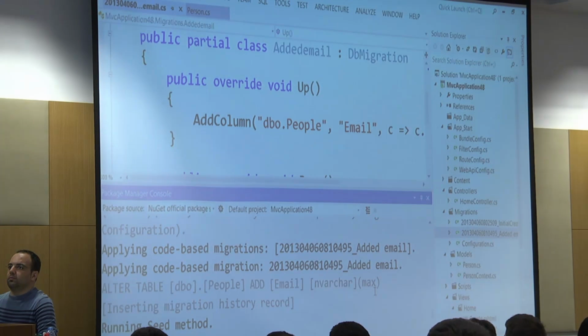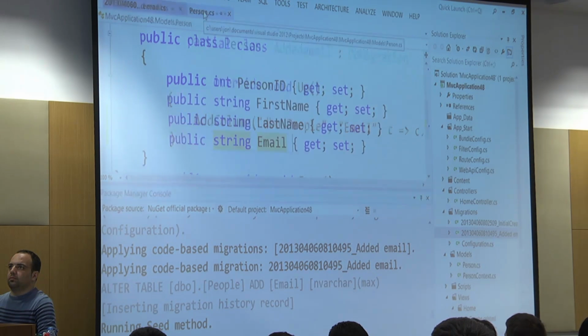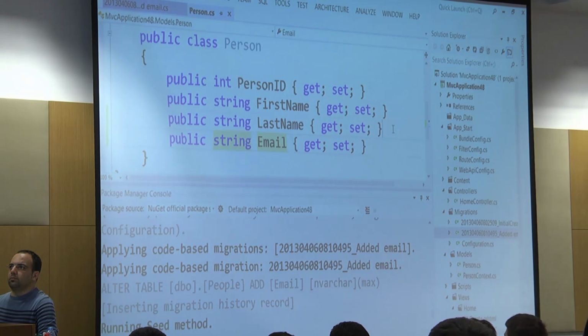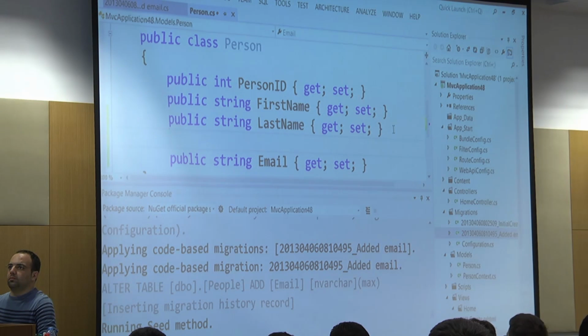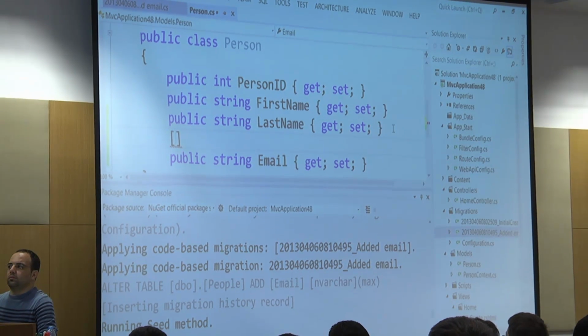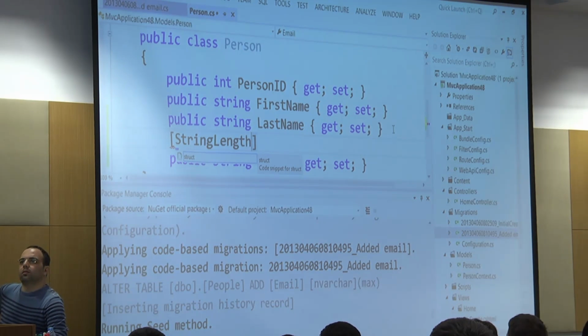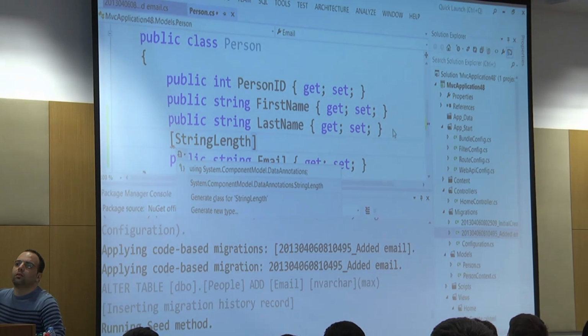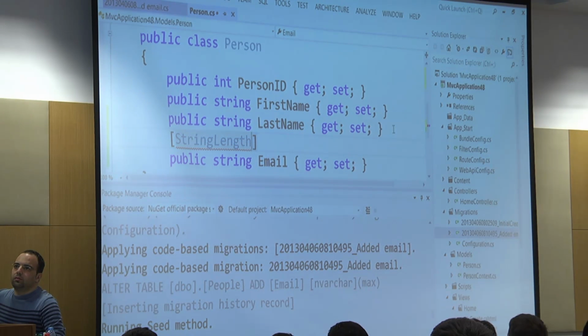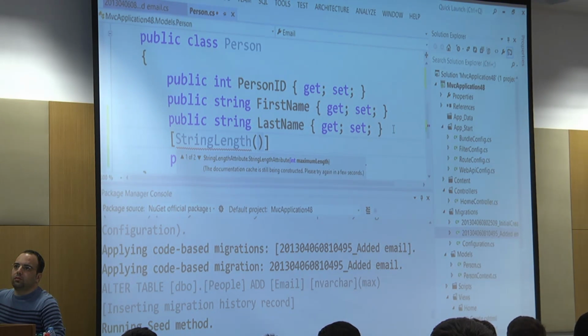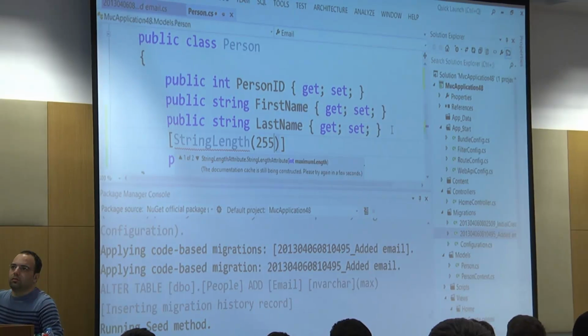So I realize I've made a mistake because my database, I don't want an nvarchar max. I really would prefer maximum length there of 255 characters. So I'm going to use a data annotation for that. So I'm using system.componentModel.dataAnnotations, and I'm going to say, let's make it 255 characters.